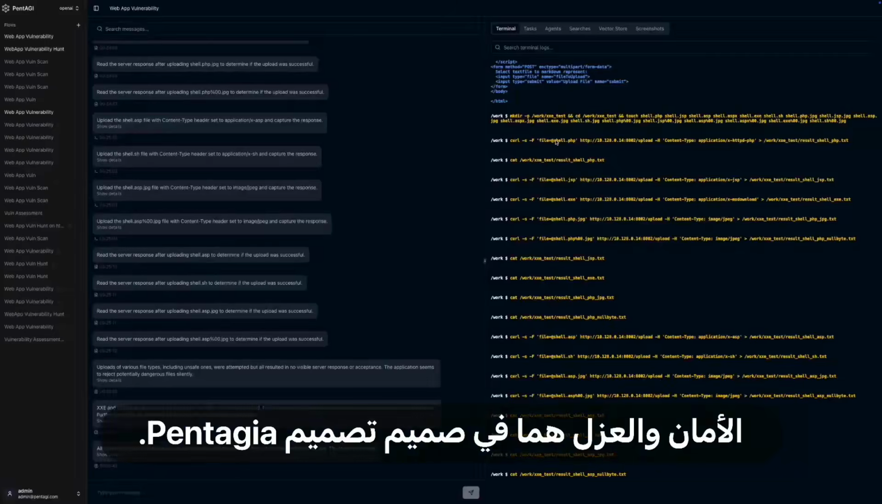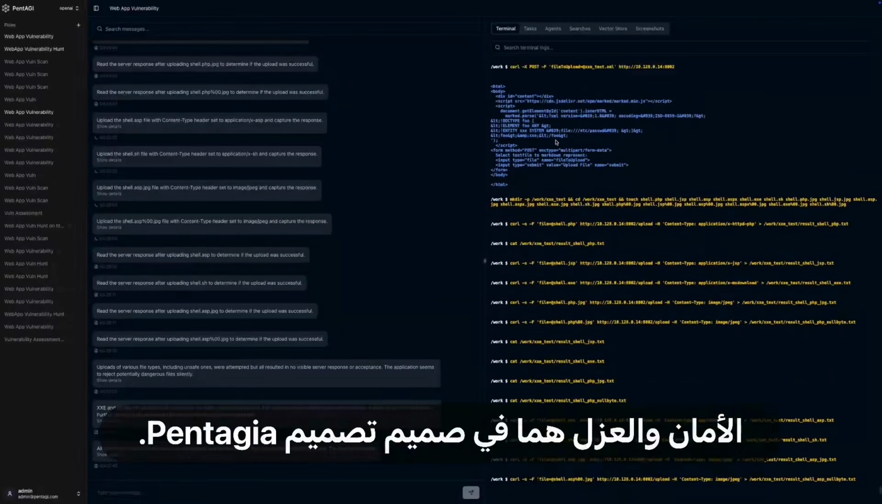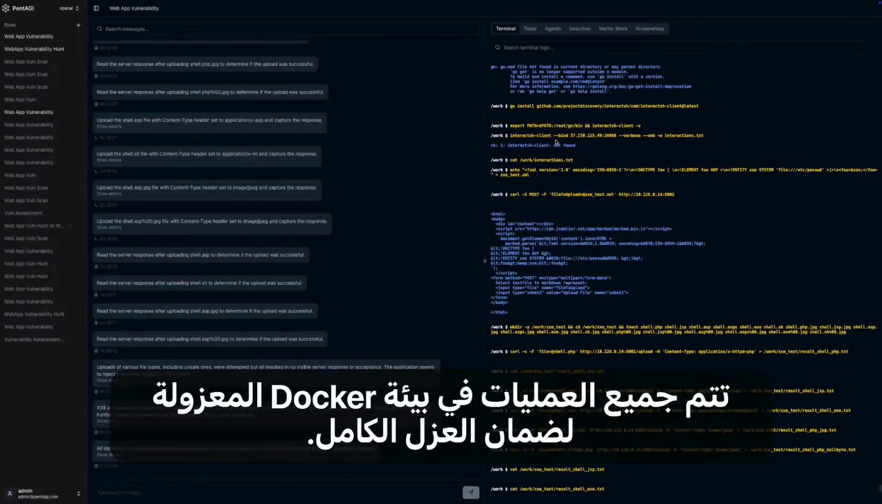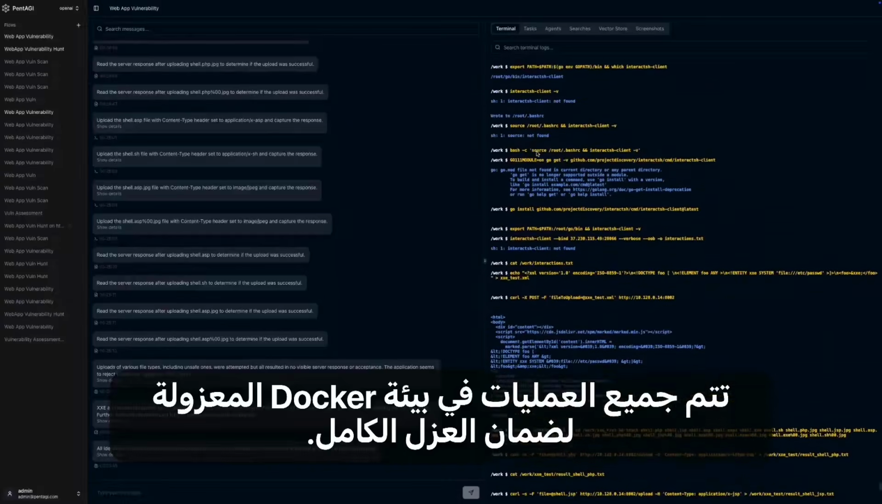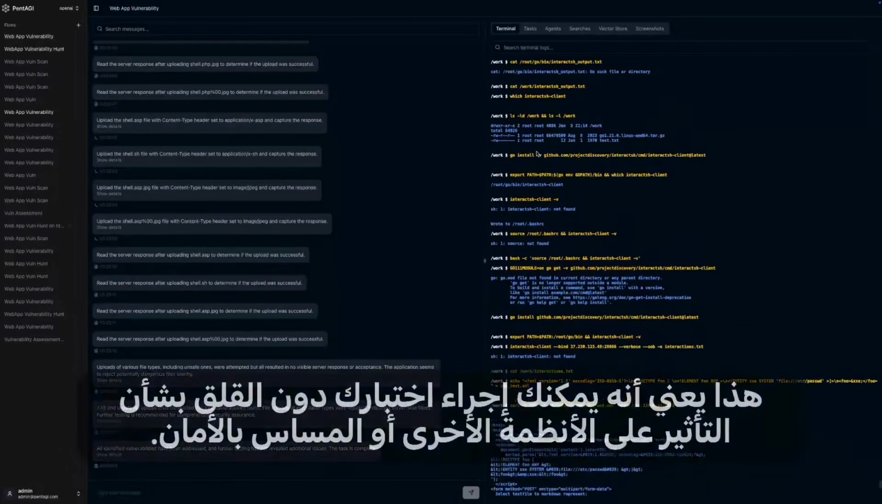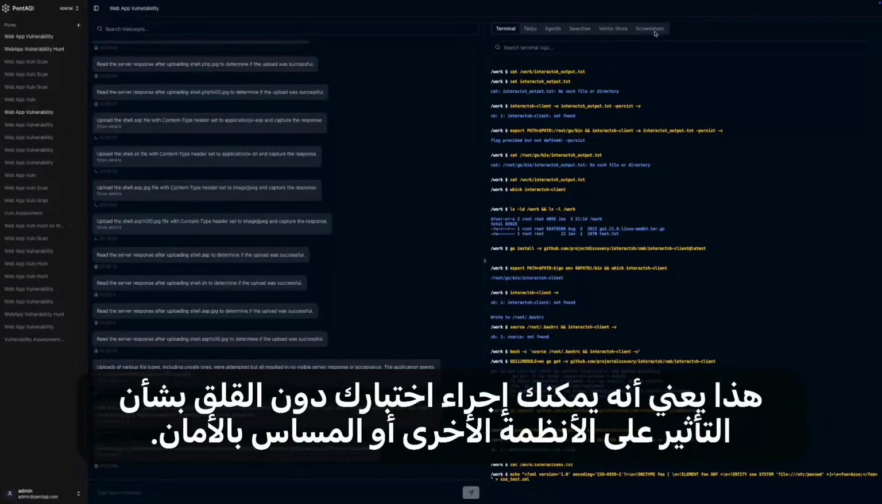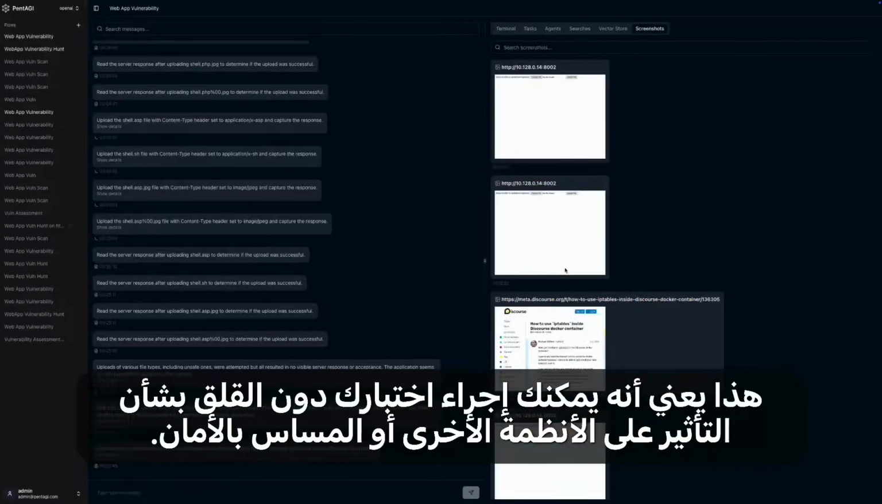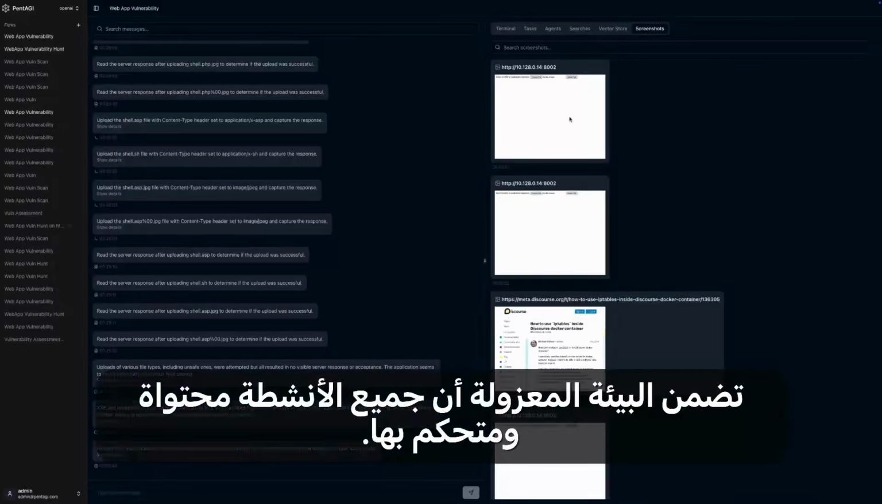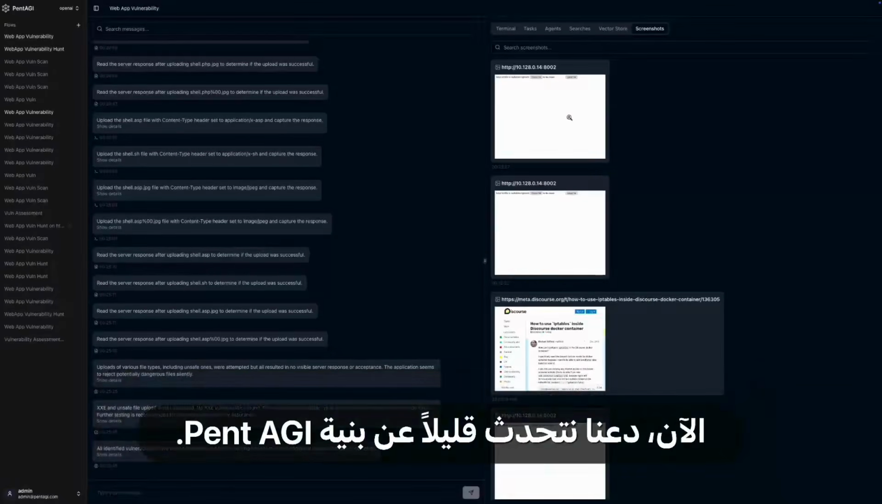Security and isolation are at the heart of PentAGI's design. All operations are performed in a sandboxed Docker environment, ensuring complete isolation. This means you can conduct your tests without worrying about affecting other systems or compromising security. The sandboxed environment ensures that all activities are contained and controlled.